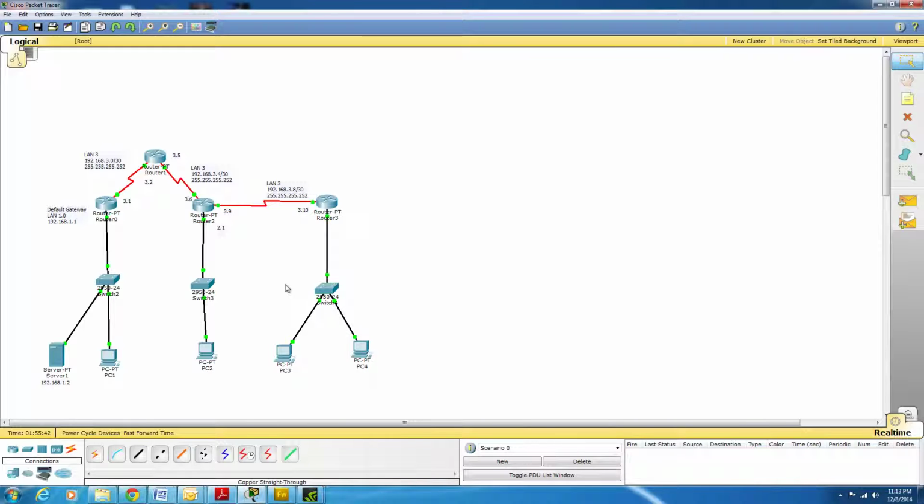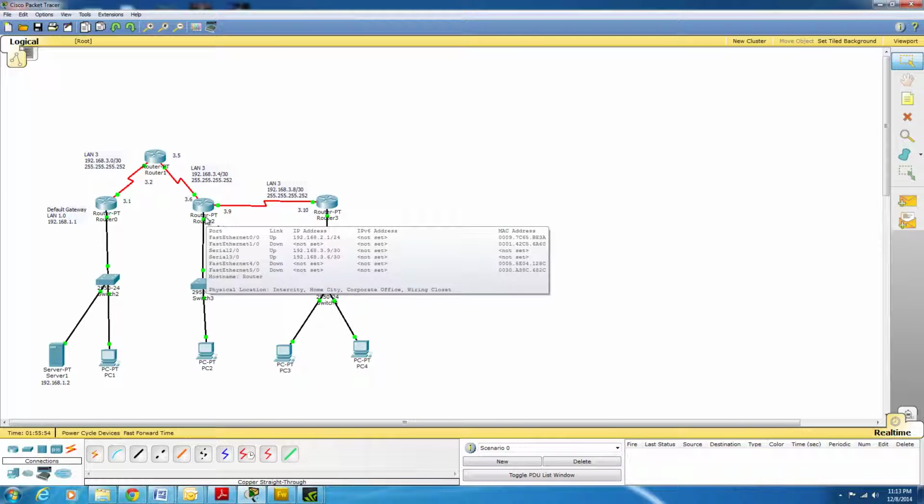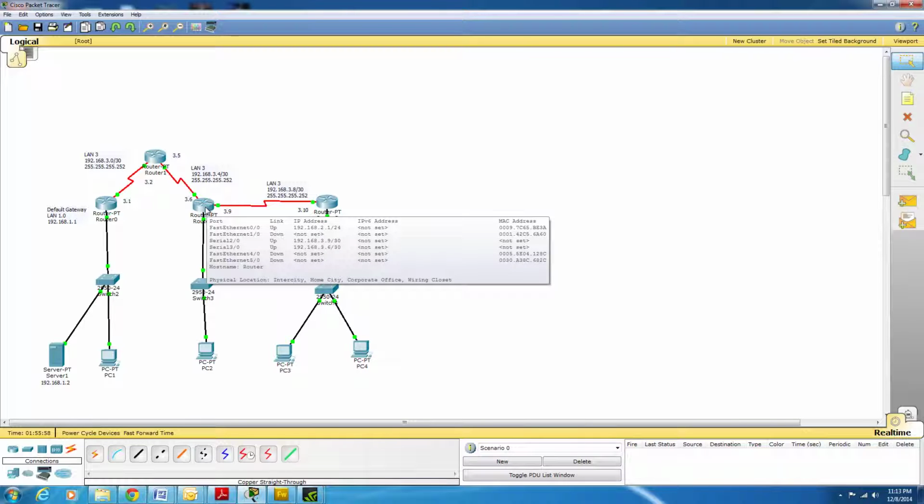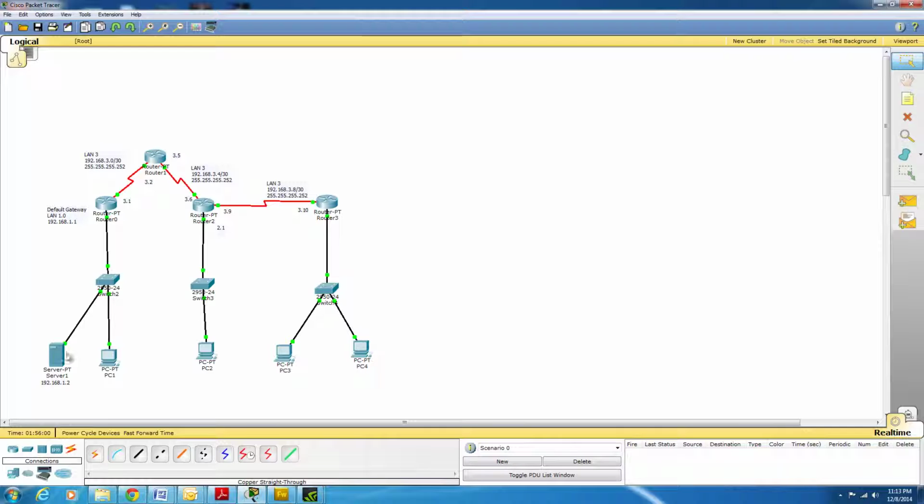There are two steps in order to do that. First, we have to log into this port on the router and perform an IP helper address in order to allow this DHCP server to send an IP address to PC2. So let's do that real quick.